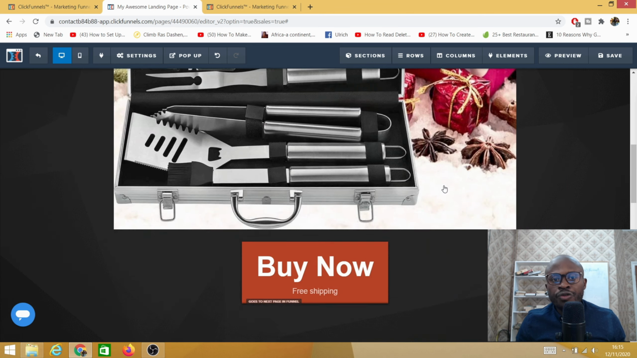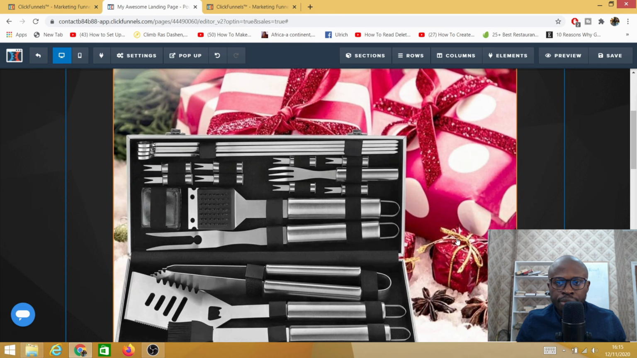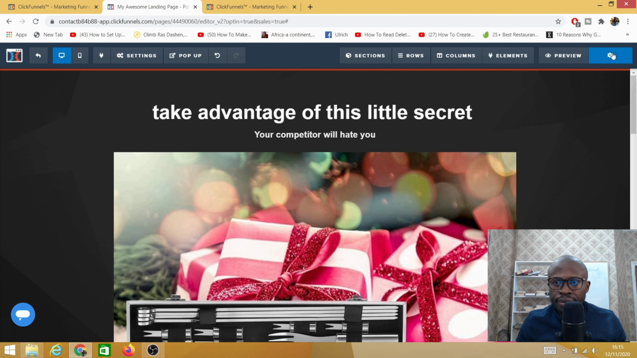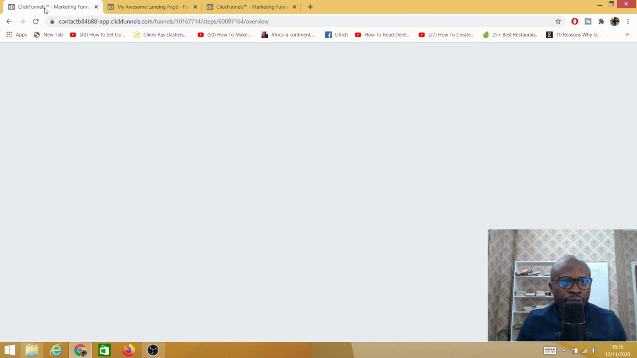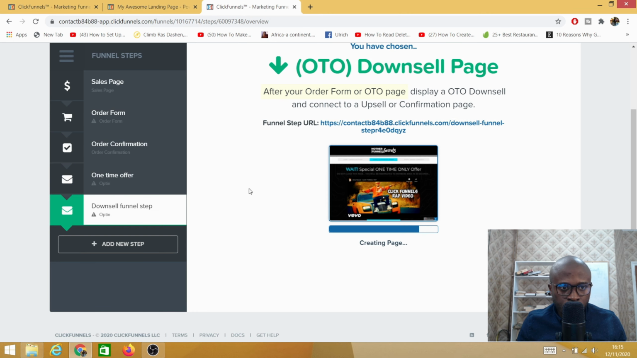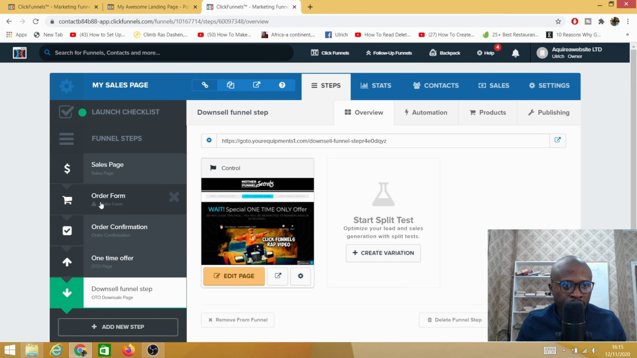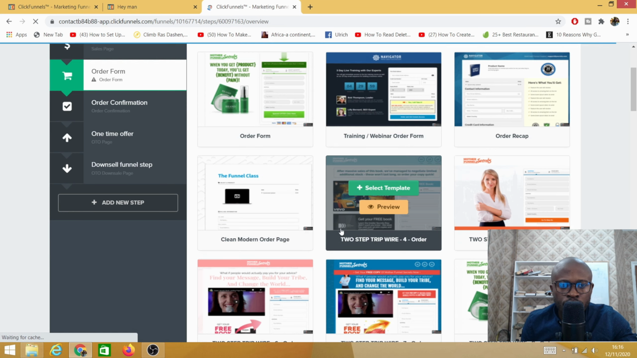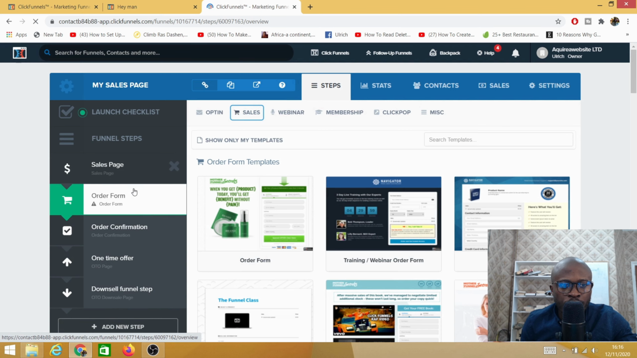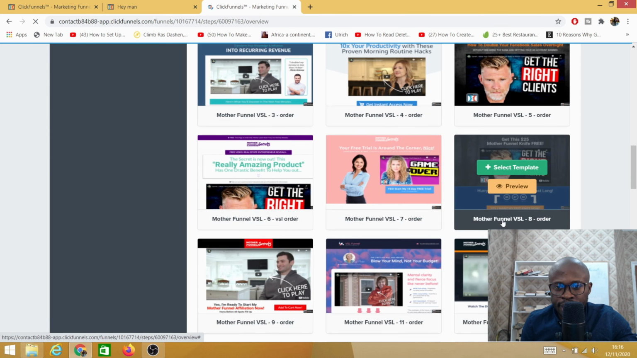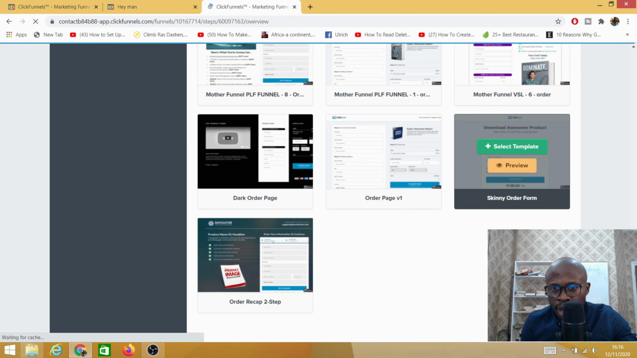So once you've finished with this specific area, make sure you click on save. And then we're going to move to the next stage now. So our next step will be our order form. Click on order form. So on our order form, we need to select our template, right? So I'm going to go down here to the very bottom and select this specific template. It's called the skinny order form. I'll just select that.